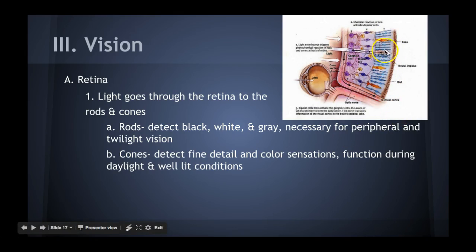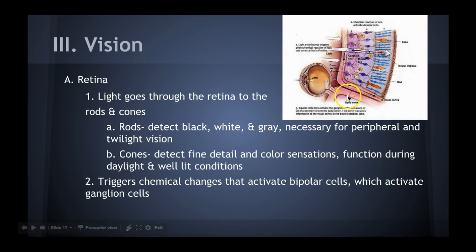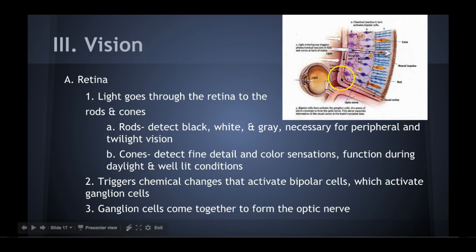Once the rods and cones pick up the light and the dark and the details, they pass that information on to the bipolar cells. The bipolar cells are these dark purple ones in the middle here. The bipolar cells are activated by the rods and cones, and then the bipolar cells activate these light purple things called the ganglion cells. You can see these lines coming off the ganglion cells. This is where the ganglion cells all come together and form the optic nerve.